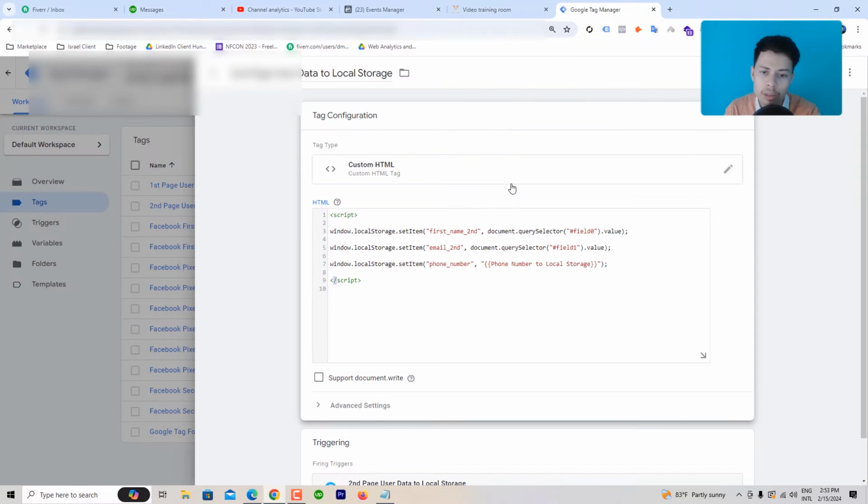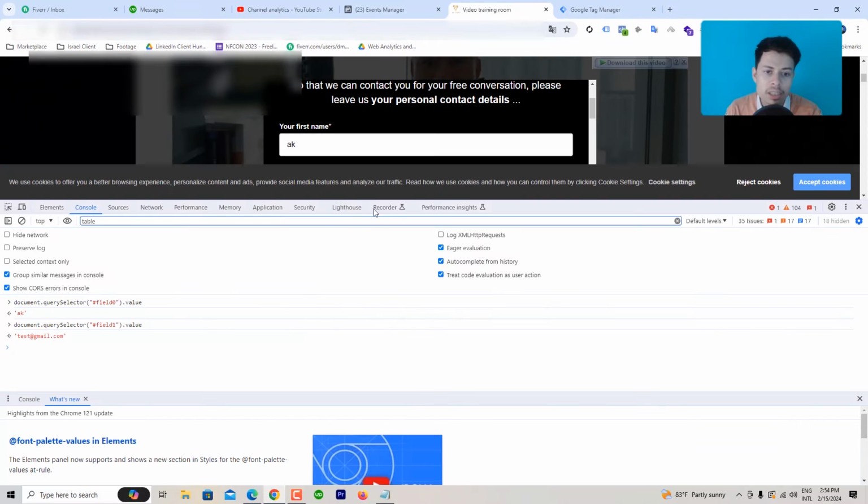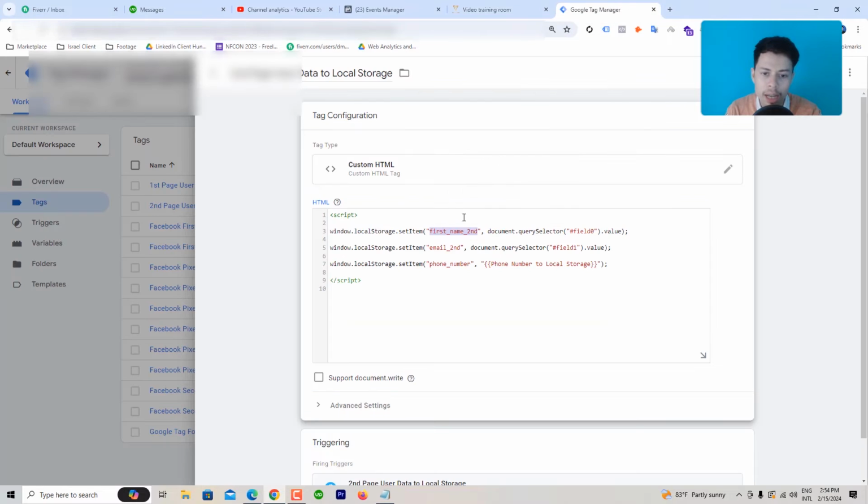Using this code, we are going to send this data. But we have to name this data to save it in the local storage. That's why we name it first name second. Second means this is the second form of this funnel. That's a complex and confusing thing, so I am using second.